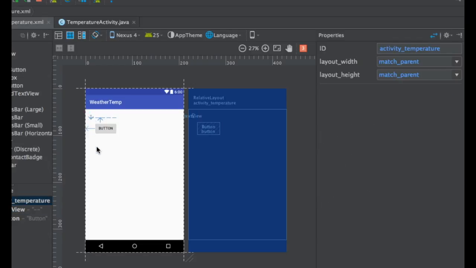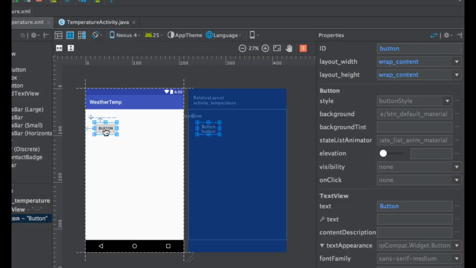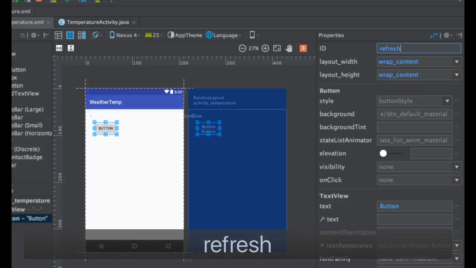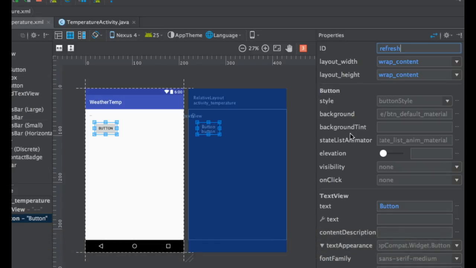Before we do that, let's finish up with the button first. I'm jumping around a little bit there. Sorry about that. So the button ID, you could just call it button, right? But what if you wanted more buttons? So let's just call it refresh. That's going to be the refresh button, and we want the text, instead of saying button, to just say refresh.